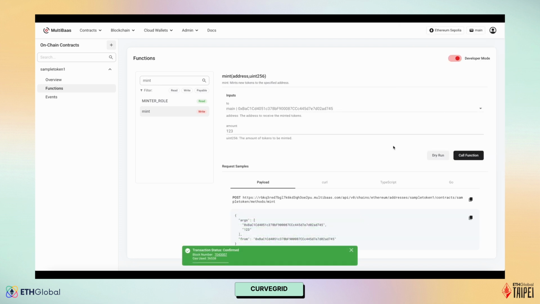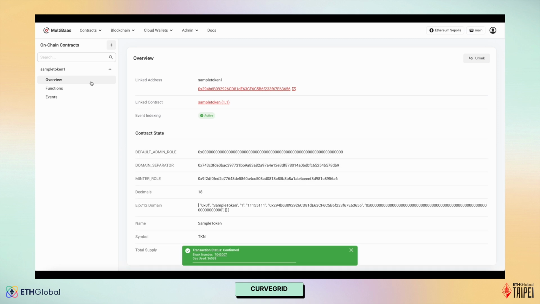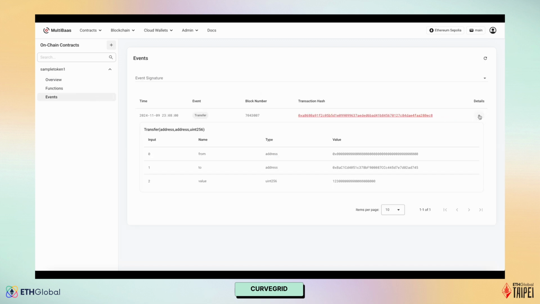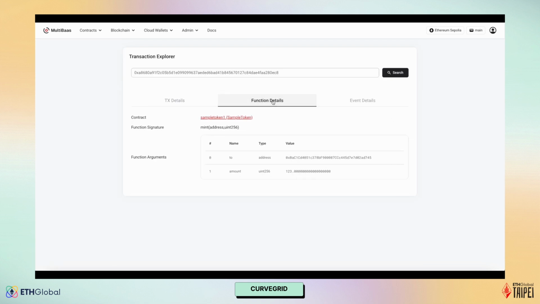We also have the overview and the events pages as well. Overview shows the status of the linked contract and has output of all read functions with no inputs. Events shows all of the events, also known as logs, emitted by the smart contract and is powered by MultiBaas' built-in chain indexer.